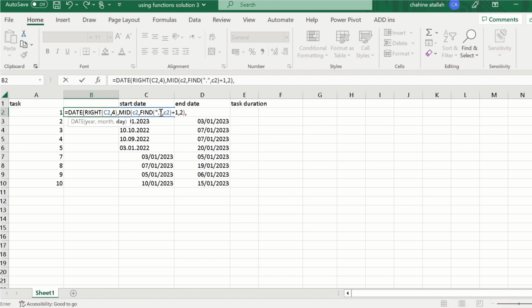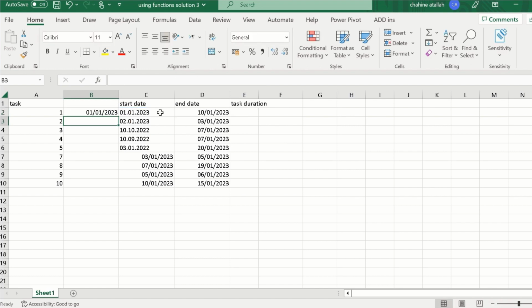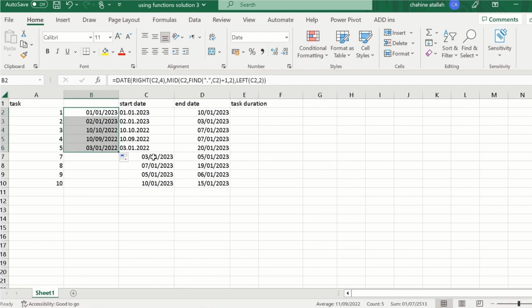And the day appears on the left, so we use the left function. Look for it in cell C2, and it consists of 2 characters. Close parentheses for left and close for the date function. And we've gotten the date now formatted correctly as an Excel date. And we just copy that to the cells that were formatted as text.